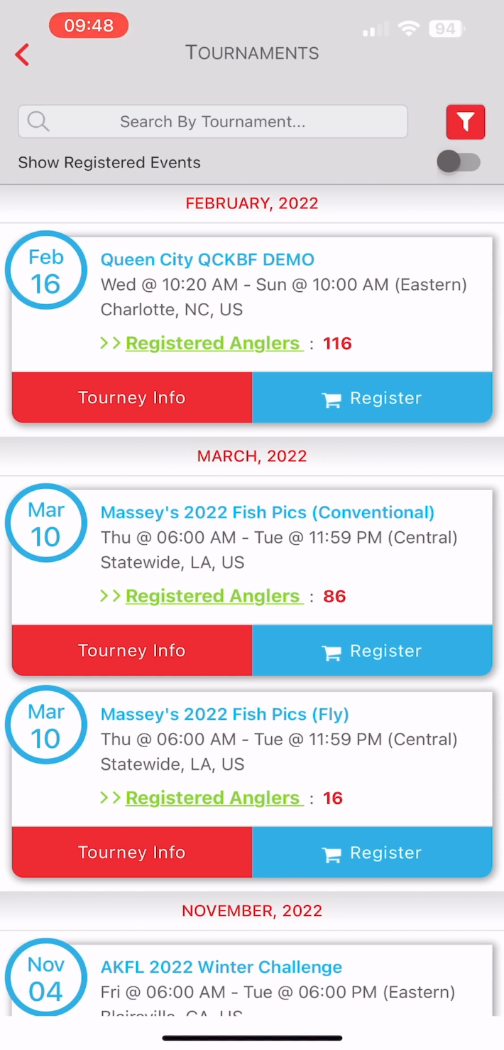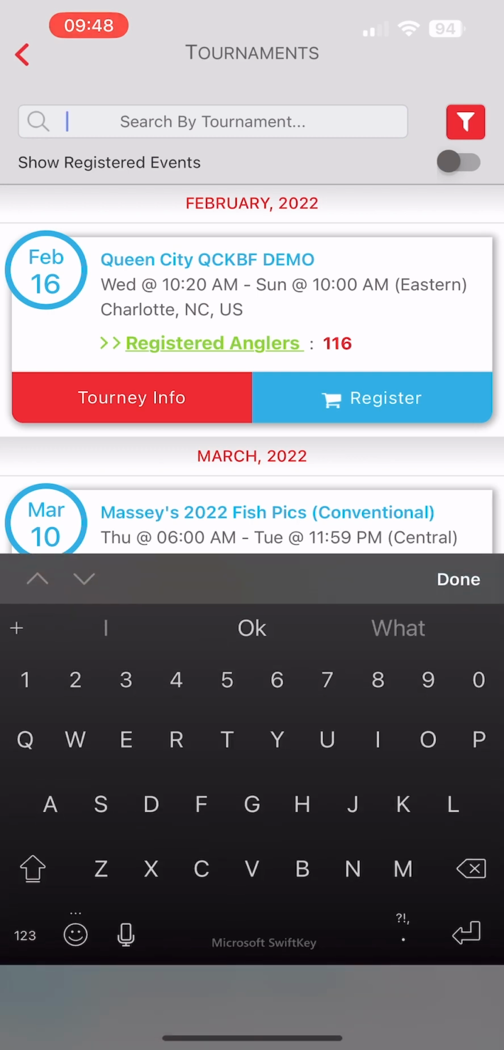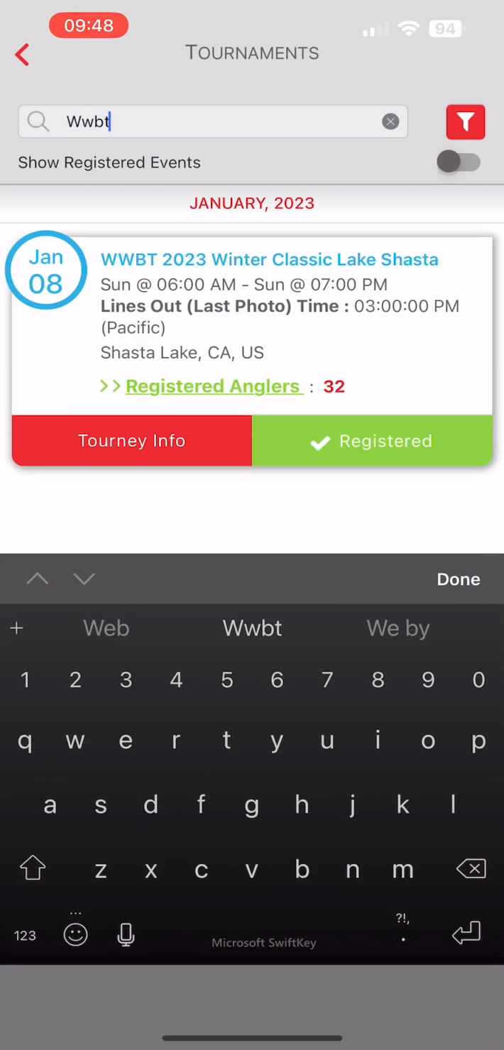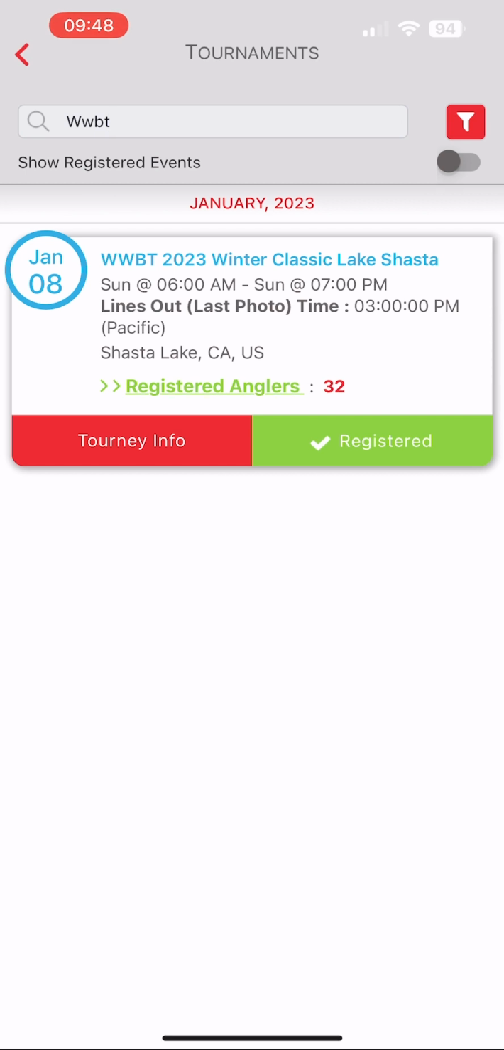And so we can search a tournament by name. If we put in WWBT for Wild West Bass Trail, it'll pop up the information, and it shows us that the tournament is on January 8th. It gives us the name, the location, as well as the date and time, and it tells us what time lines are out. That means that's the last chance you can submit a catch. And we see that that is 3 p.m.